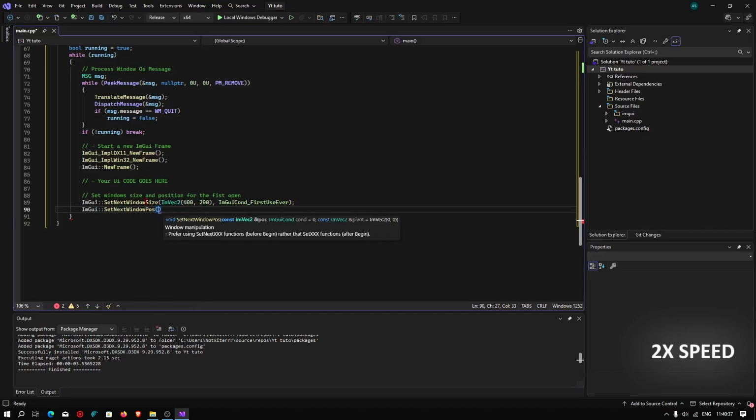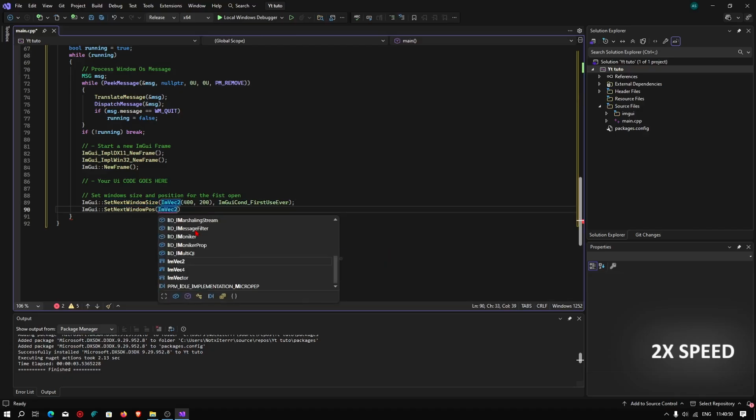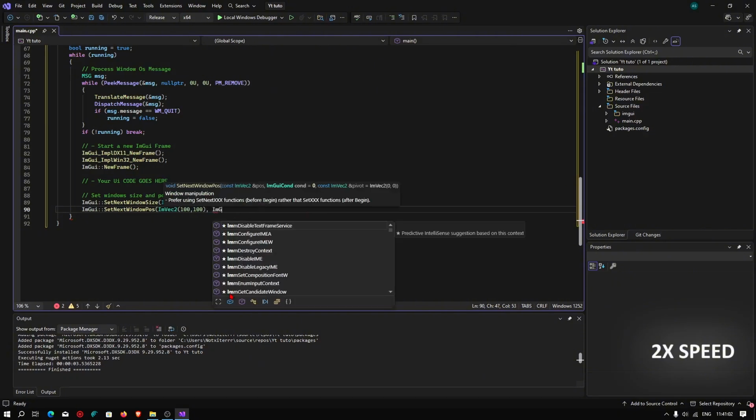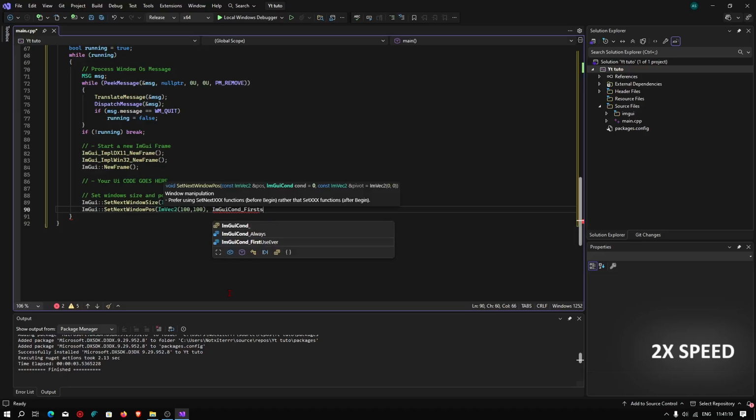So this is the window size, the size of the window that you're launching, and pos is the position of your window. I'm going to give it a normal 100, not too big, okay, middle. It's here for first use and first start, so let me just write it correctly.